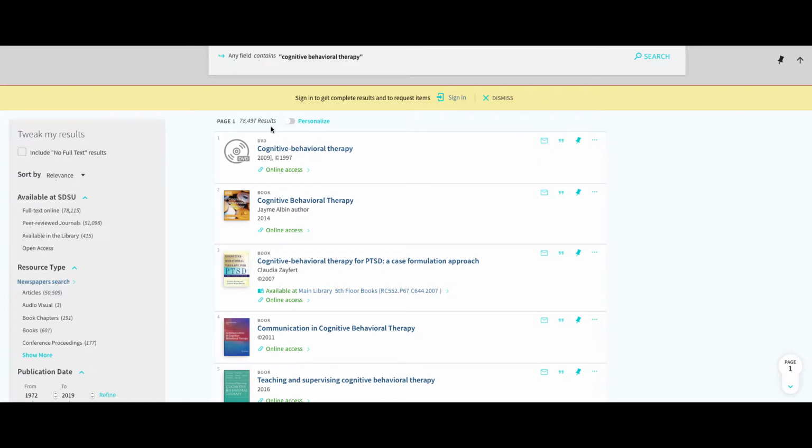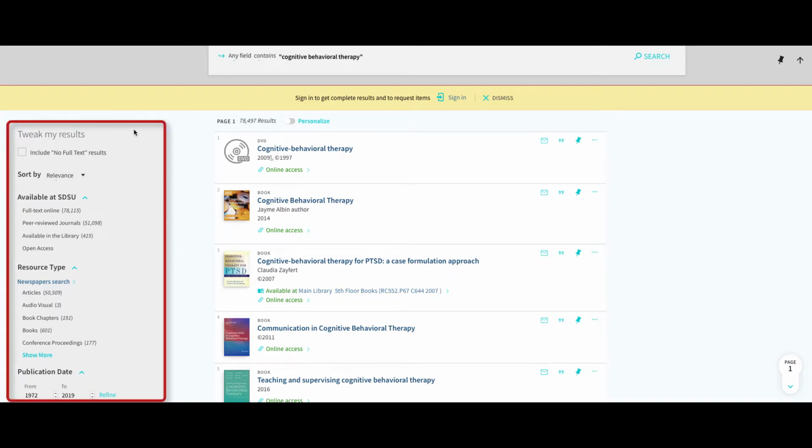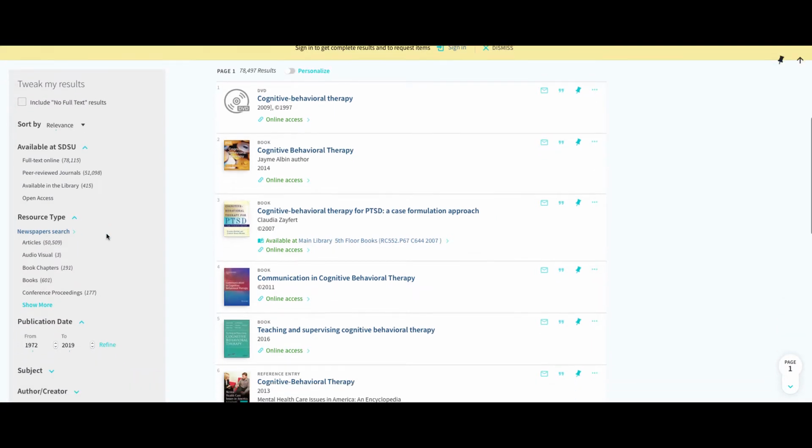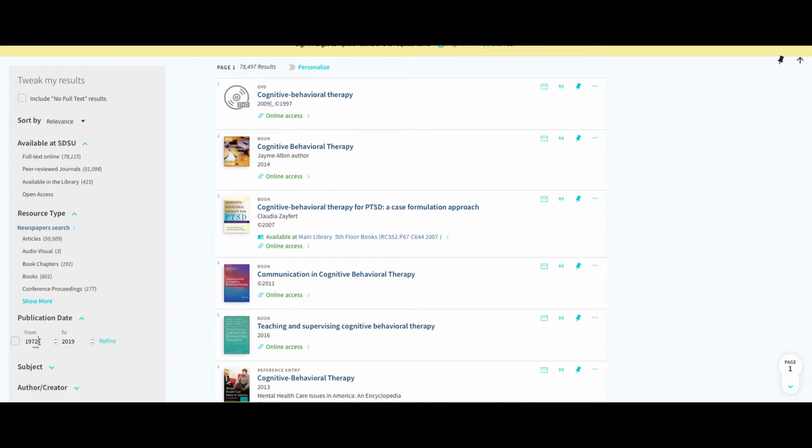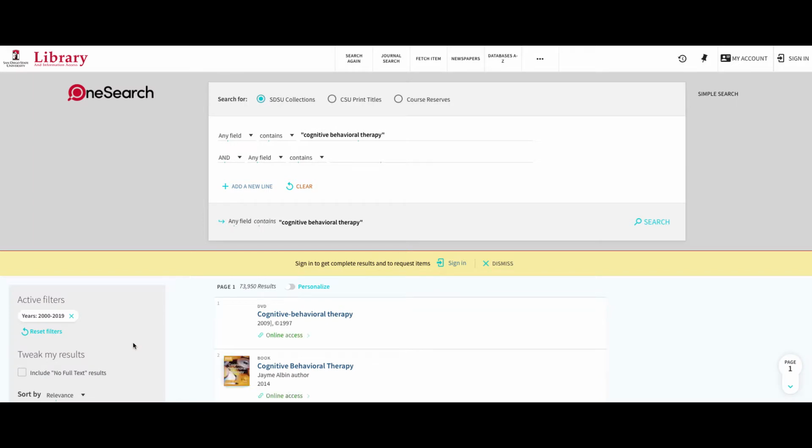I would do that with the Tweak My Results option on the left-hand side. I want to narrow my search to articles from the year 2000 to now. So I would go ahead and type in 2000 and refine my result. Oh, but I also forgot to put peer-reviewed.